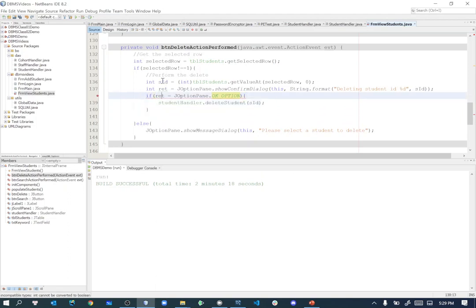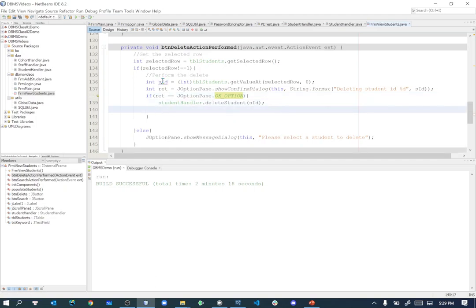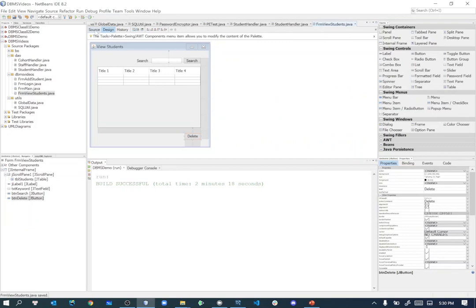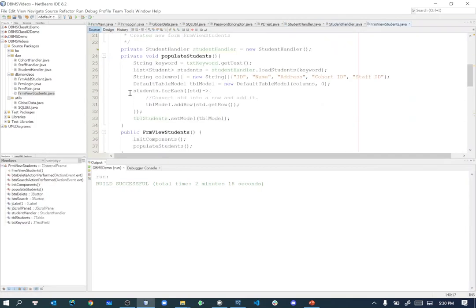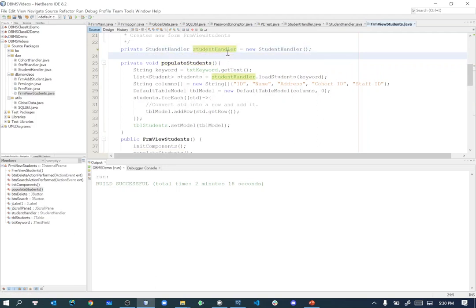This one should be equal. We really perform the delete. Then after performing the delete, we need to refresh the table, reload the table, because we deleted one row. To reload the table, it actually populates the students table again, but just to have a name which is easier to understand, we'll make a private void refreshTable.